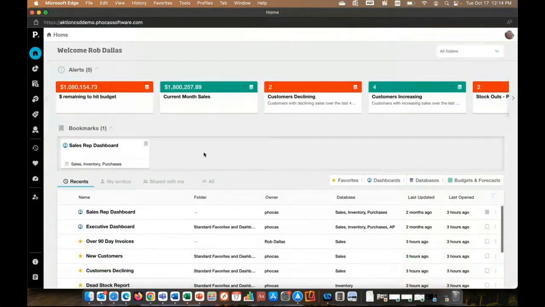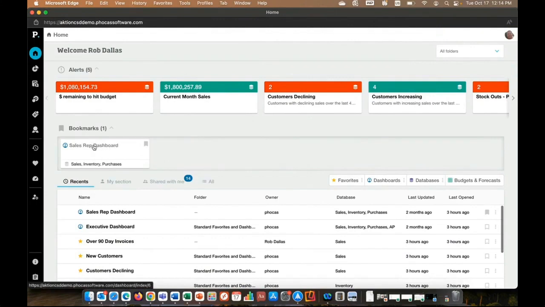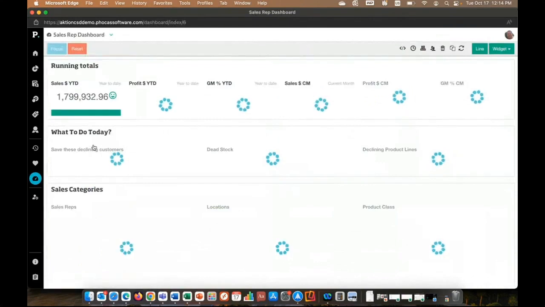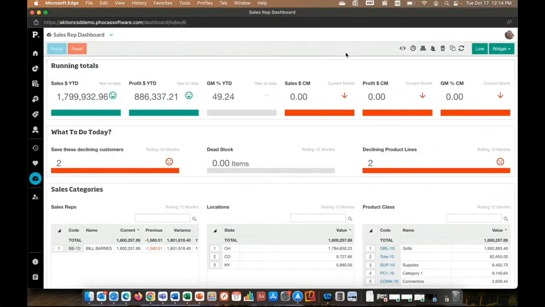Okay? And now where I land in here is my user's homepage for analytics and reporting. I can have alerts set up, information that's important to me, whatever that might be. I can have my bookmarks that I want. I can have favorites. I can have reports or dashboards that have been shared with me from coworkers. But what I want to do is quickly just drill into a sales rep dashboard and review some of this analytics, this information. Well, and notice I don't have very good information here.